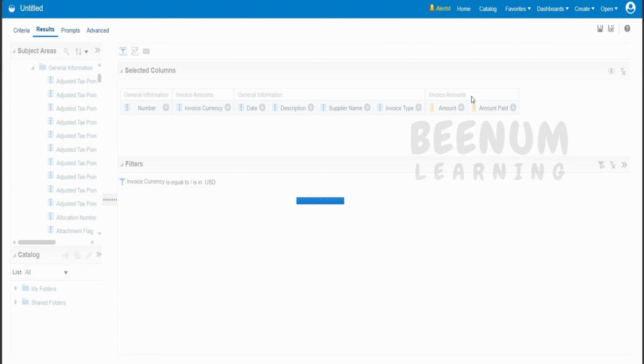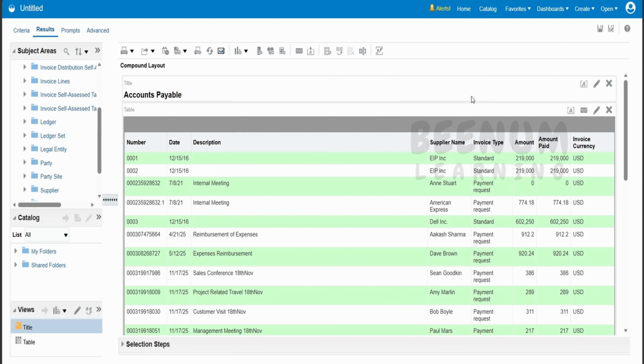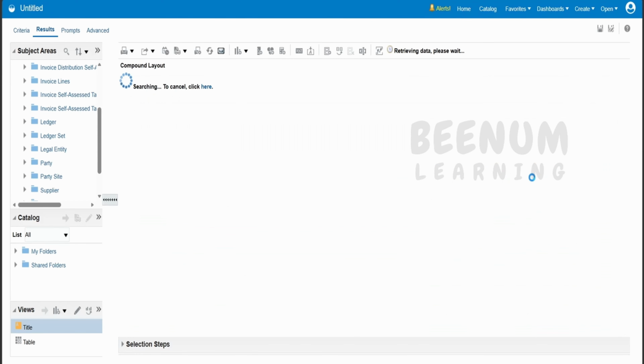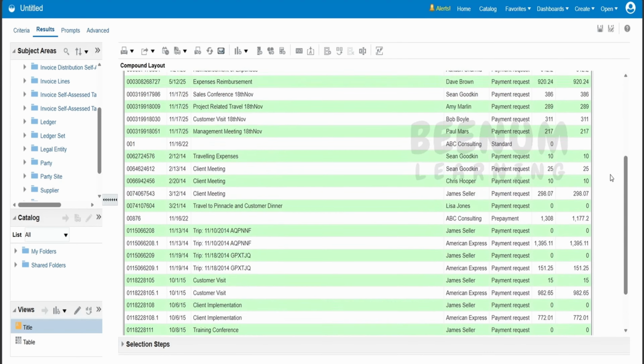Go to the results. Now you will be seeing only those invoices whose invoice currency is USD. Also, suppose you want to hide this currency from the view layer, then just right click over here and select this exclude column. This is going to exclude that particular column from the view layer.